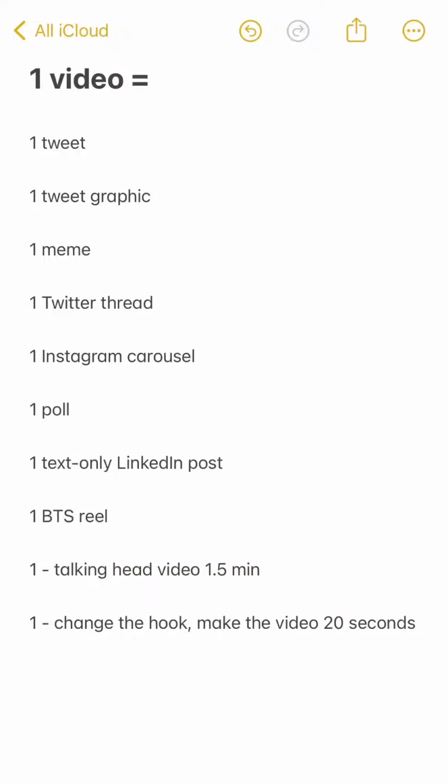Here's the total list of assets I created from one video. Screenshot this to use as a template for your own content creation process.